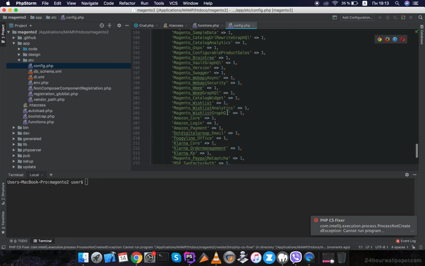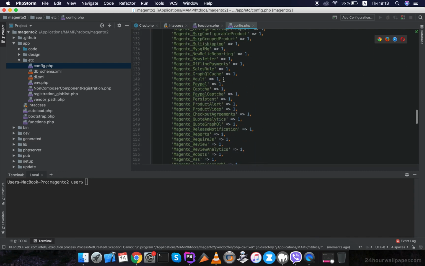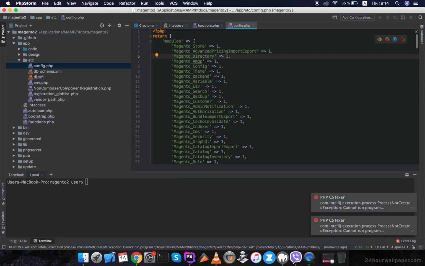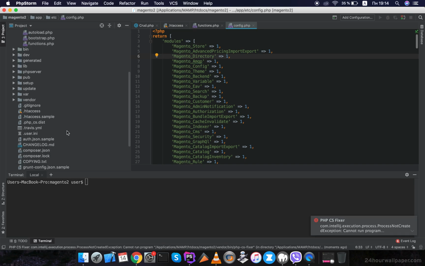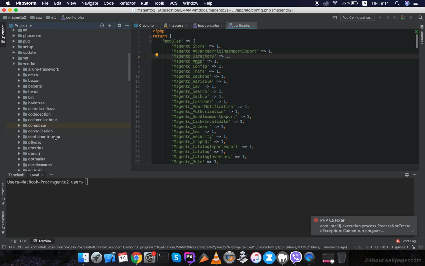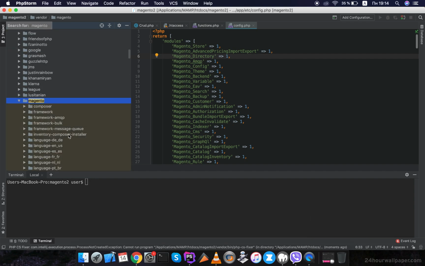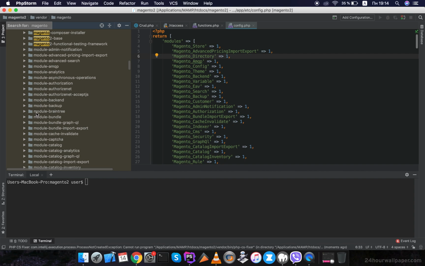In config.php we can see the modules we have. If a module is working, we have the value one. If we have the value zero, this module doesn't work. So if we have one, the module is working. This config.php file works with vendor and Magento.